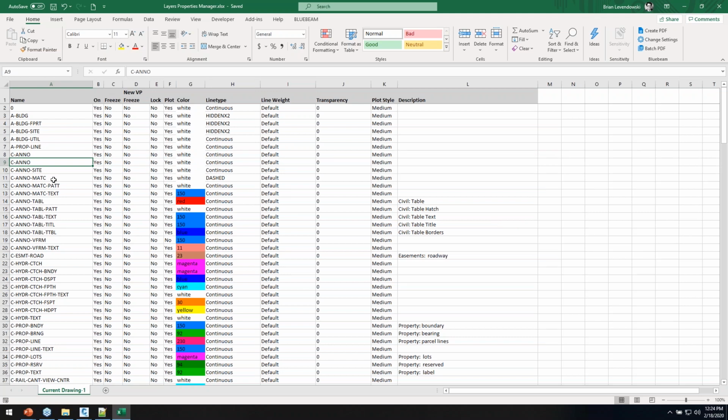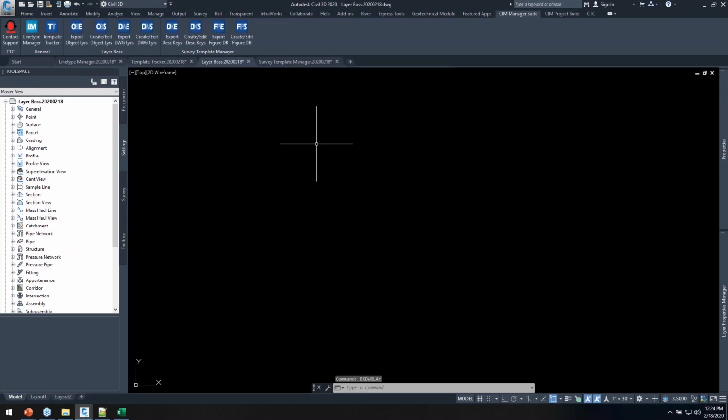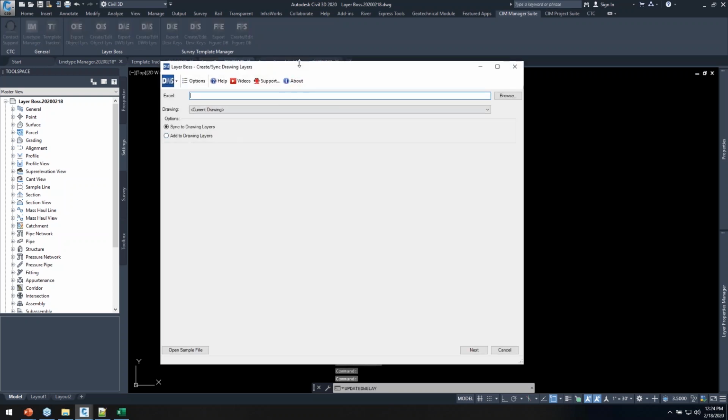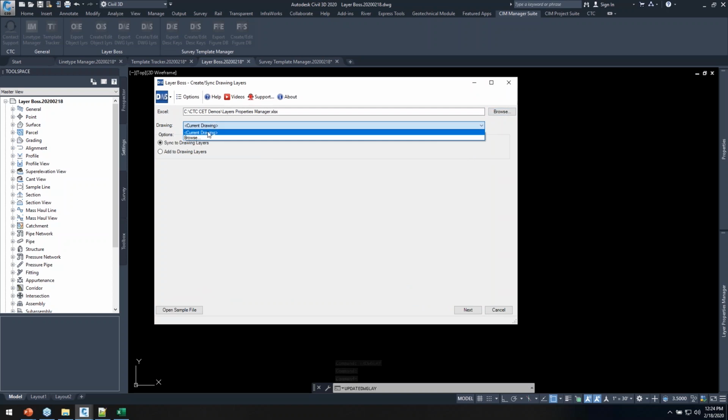So like I said, we're not just exporting to Excel. The point with Layer Boss is to be able to do your work in Excel and then sync it back. So if I run create edit DWG layers, now I can browse to that Excel file. And then I can update the current drawing, or I can browse to a location if I wanted to. Then I can sync, and what that's going to do is update and replace the current drawing, the current template. Whereas if I did an add, it would simply add layers that are in the Excel file that don't exist in the Civil 3D template.